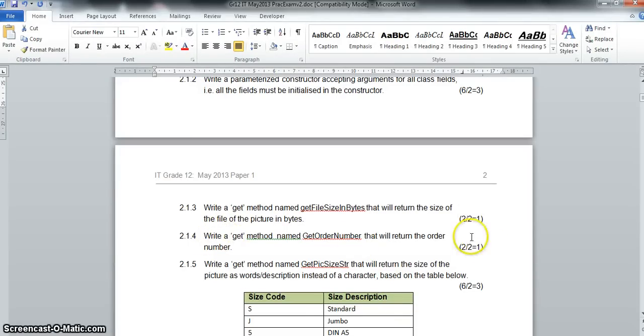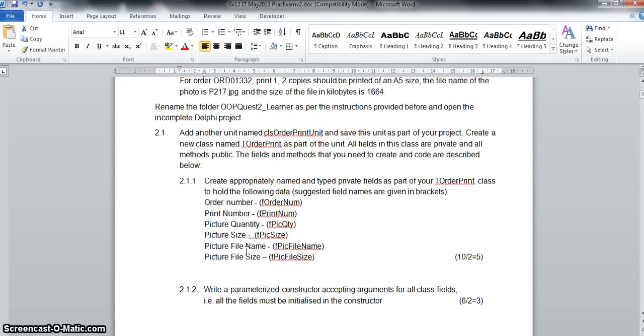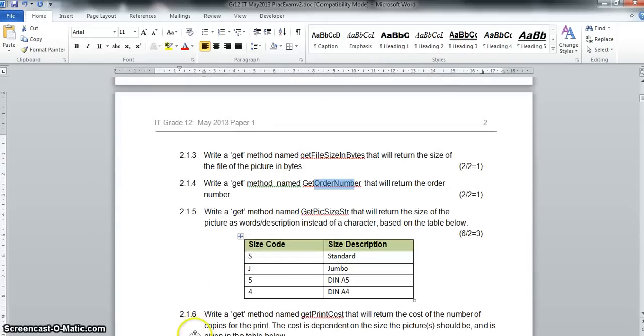Now, all of these that are coming up, you'll see they're quite small. If it's a get method, sometimes it's very simple. It's just simply returning a value. So the get order number, all it is, return the order number. So there's the order number. All we are doing is returning the order number. So it is quite easy to do, as you can see by the mark allocation, it should be quite simple.